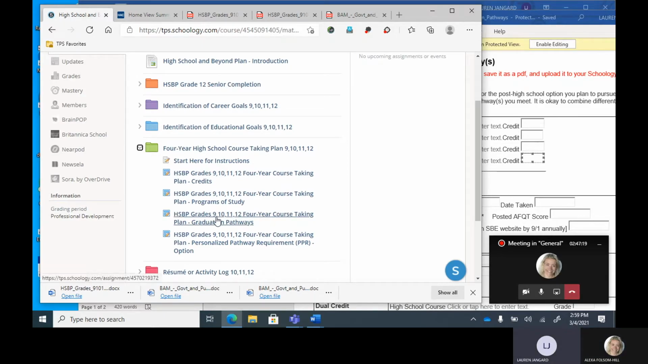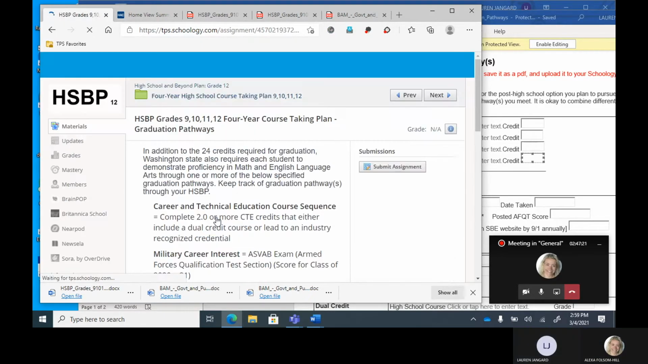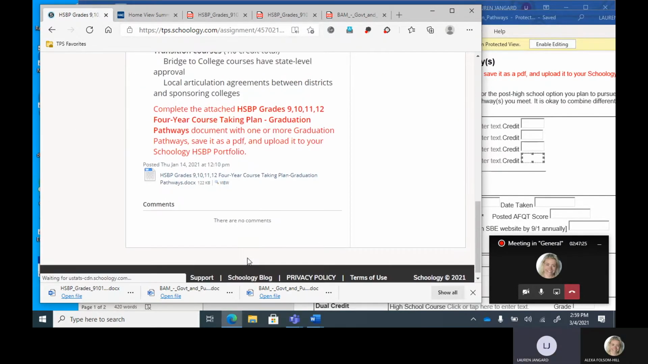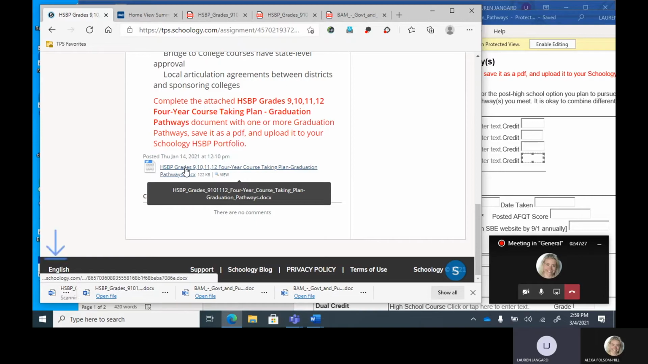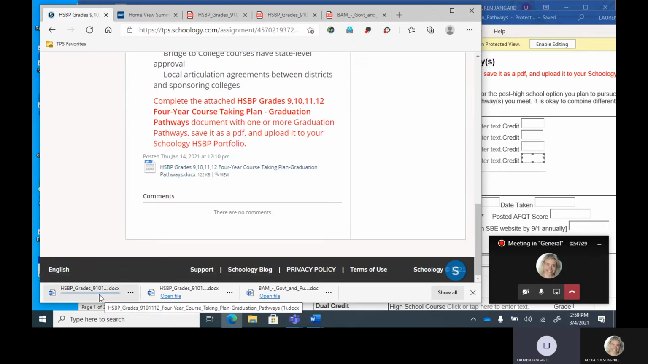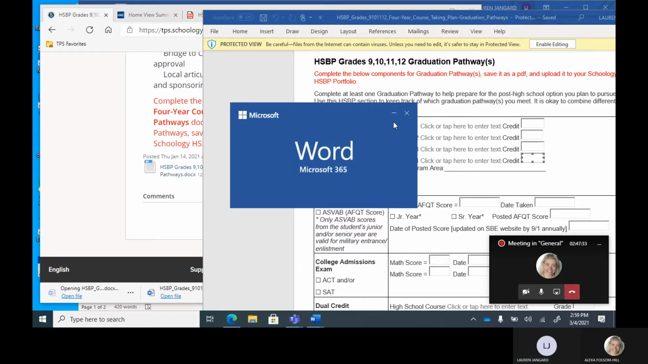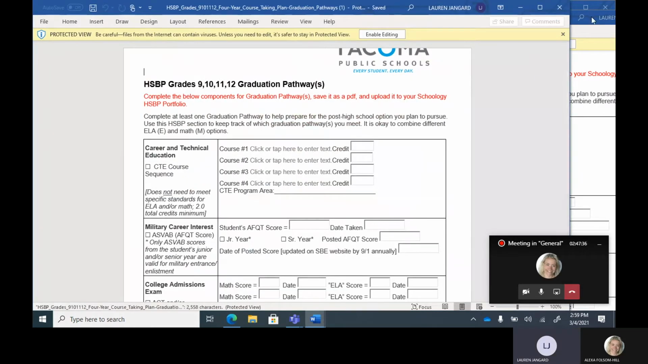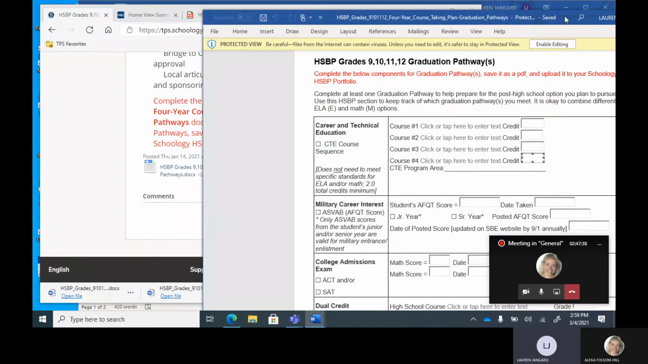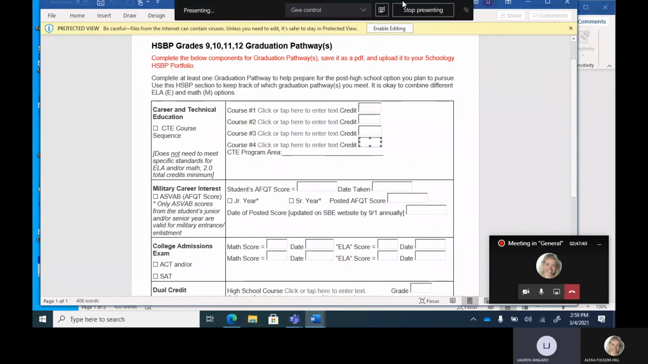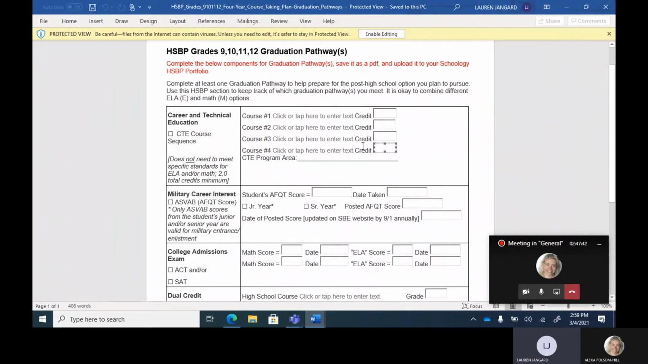Right, for the graduation pathways. So in this here, this document may be a little confusing to you, and that's okay. Happens to everybody. Let me actually grab that one. All right. So here we go here. Complete the below components for graduation pathways, save it as a PDF, upload it.